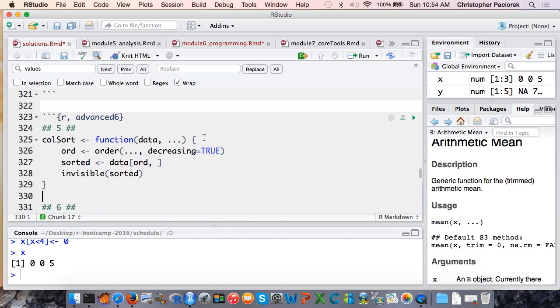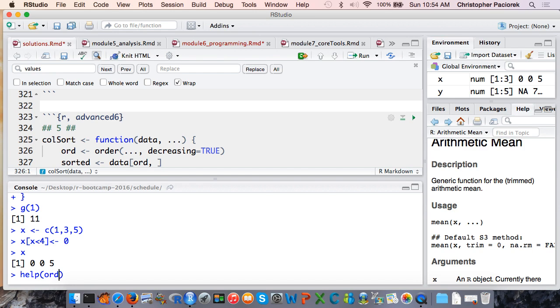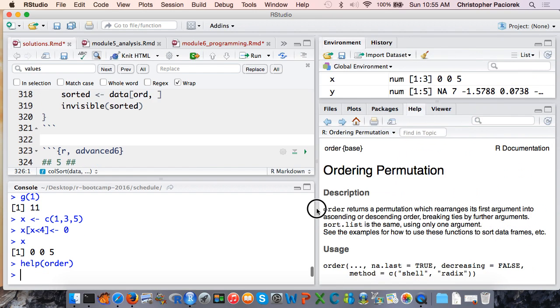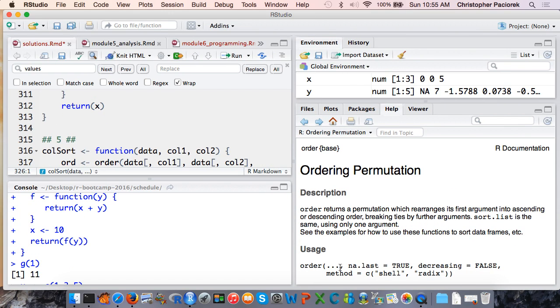So I said a little bit about the ... function. And so here I'm going to set up my second input argument to be this ..., and that can take any arbitrary information about any arbitrary number of columns. And then it turns out if I look at the help information on order, what I'll see is that order can actually work on any arbitrary number of inputs here. So it says order returns a permutation which rearranges its first argument into ascending or descending order, breaking ties by further arguments.